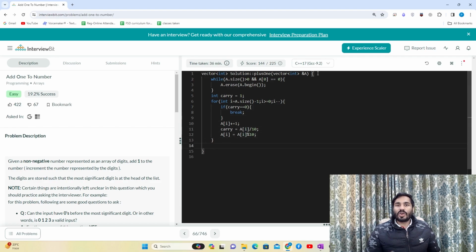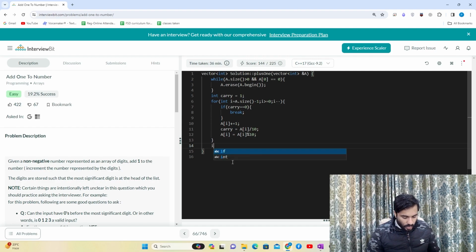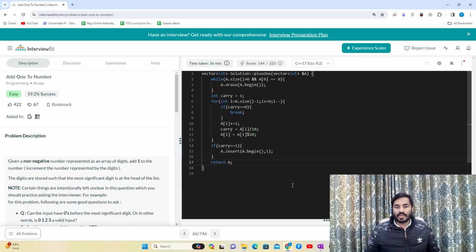Now the last corner test case, if we have a carry 1 and we have traversed the entire vector, we have to add 1 at the beginning of the vector. How do we do that? First of all, we check if carry is still equal to 1. Then what do we do? We insert at the beginning the value 1. And finally we return a as the answer.